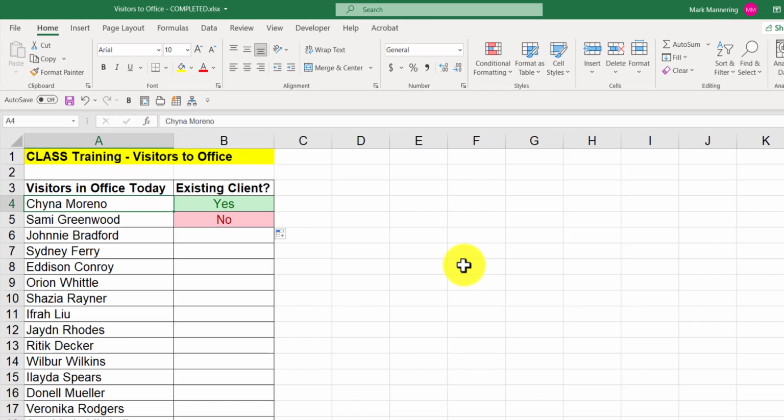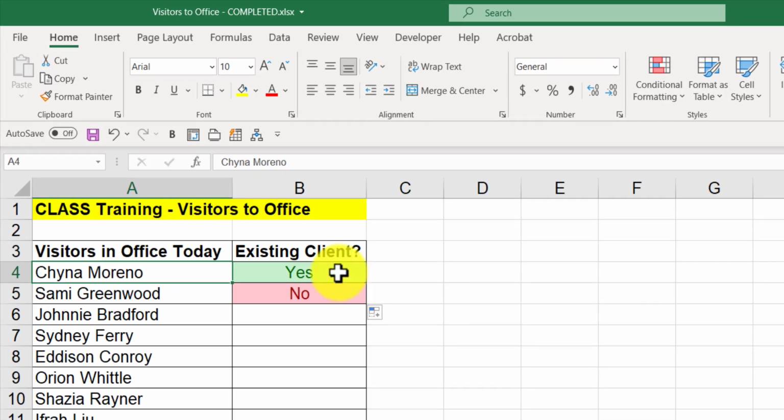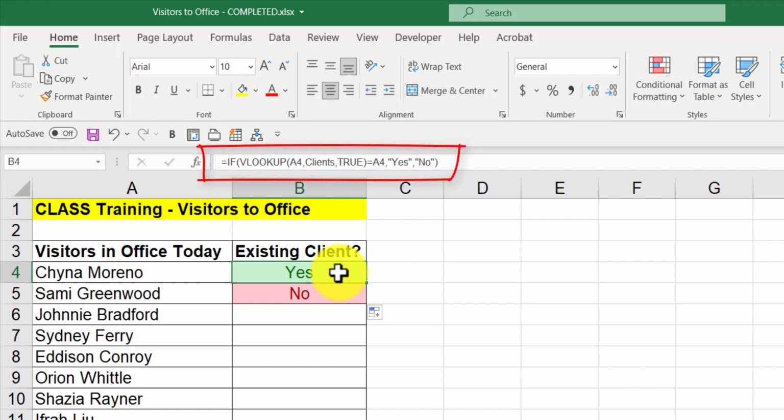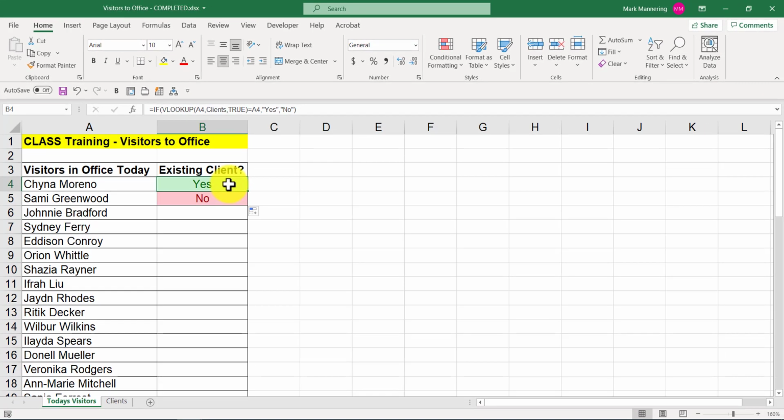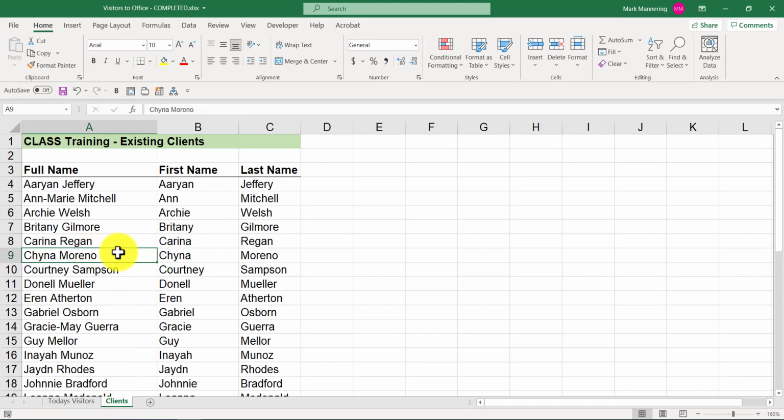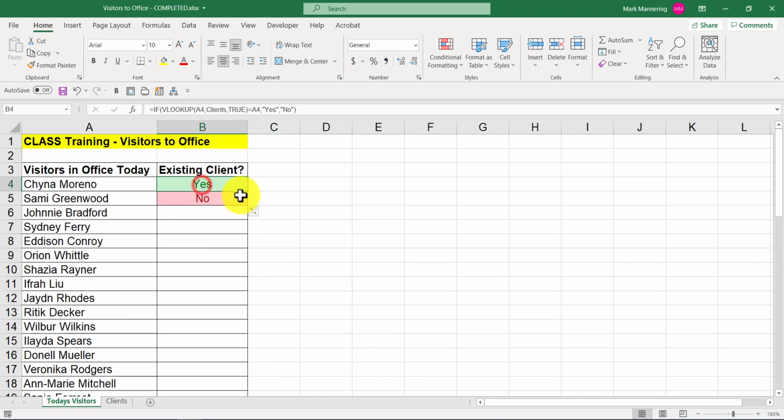And there we go. There are the first 2 examples I've already put in. If I click on the first one here, it's combining a lookup formula with an IF formula. So it's basically saying, let's try and look up that name on the left there. And if it's in the existing client list down here, which it is in this case, there's that name there, then show the word yes. Otherwise, show the word no. So again, we're combining the lookup formula with the IF formula.